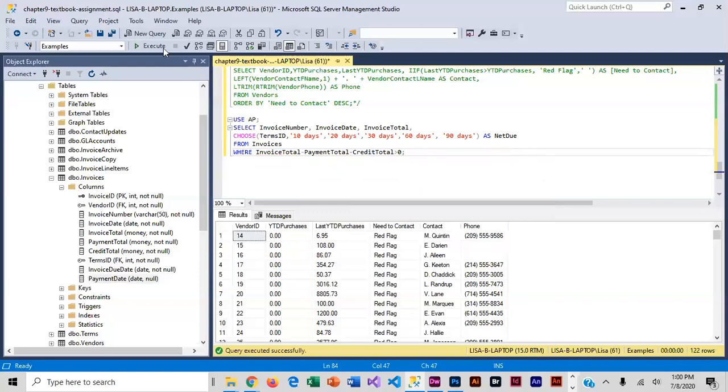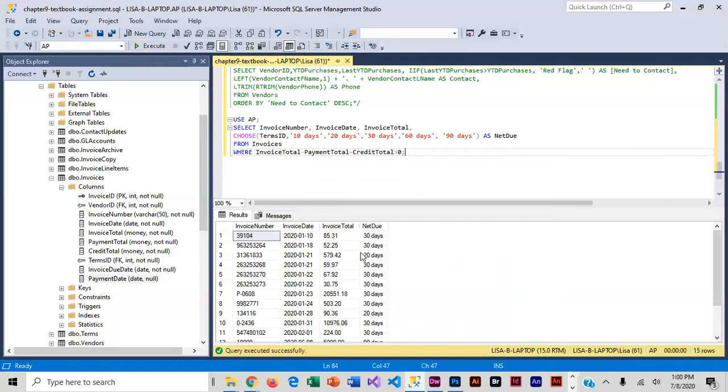And now we're going to run this. And if we look in that last column, we should notice that it's now displaying the text for the net due instead of the term numbers 1 through 5. And we're going to take our little closing comment down.